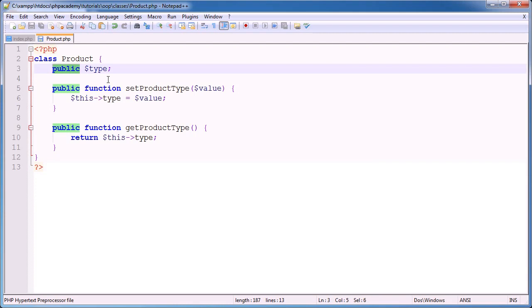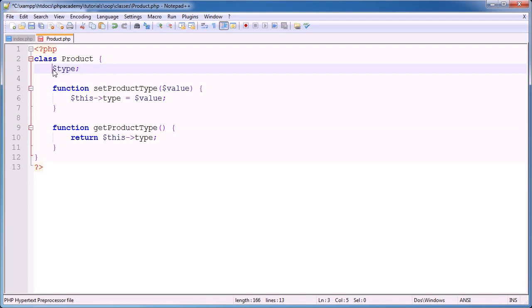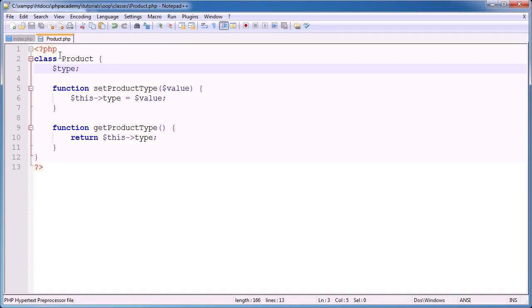Now we use visibility modifiers, and public is a visibility modifier. If, by default, you omit this from your methods here, then your code will still work. If you omit this from any properties, your code will not work. Here we have a parse error, it's a syntax error, an unexpected variable. And there's no reasoning behind it, I don't think, but all I'm going to say is it's best practice to always include a visibility modifier, even if it is public.